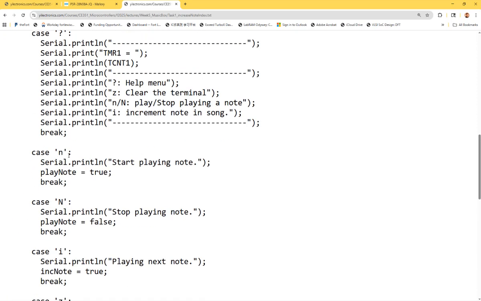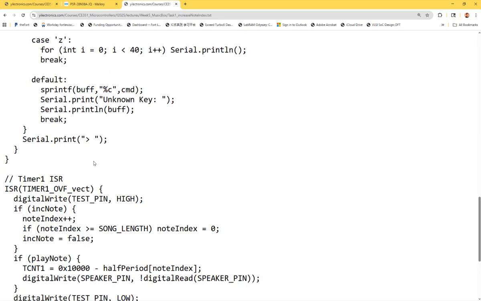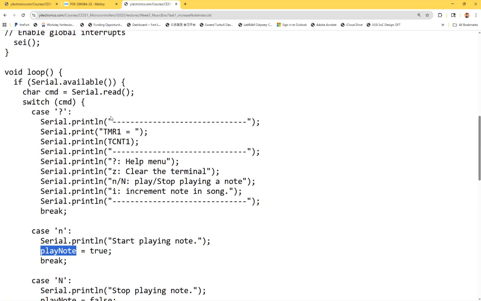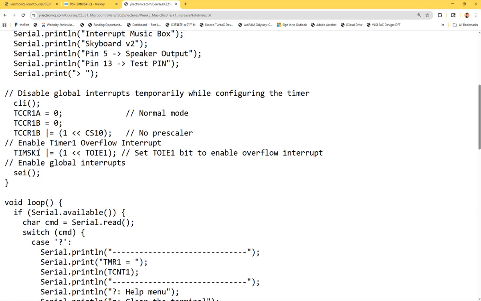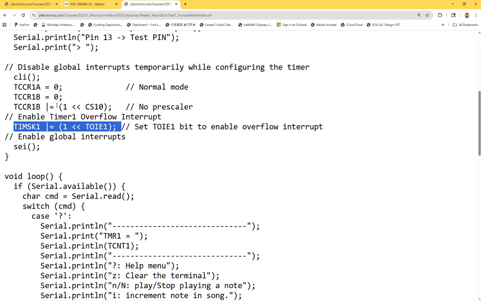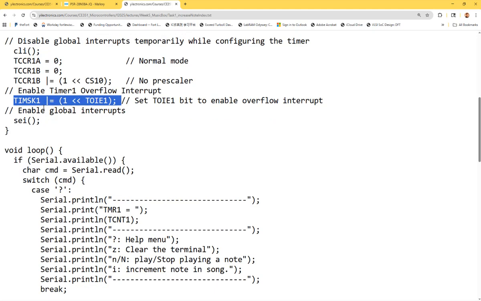Alright. So press N is stored, it sets this play note flag to be true and then exits. Why is that useful? Because if you look at the setup function, I already turned it on. So the timer is on. It's a 1-to-1 prescaler, and the timer 1 interrupt is on as well. So immediately, whenever it finishes the setup function, the timer will start counting, and the ISR will start running. Okay?